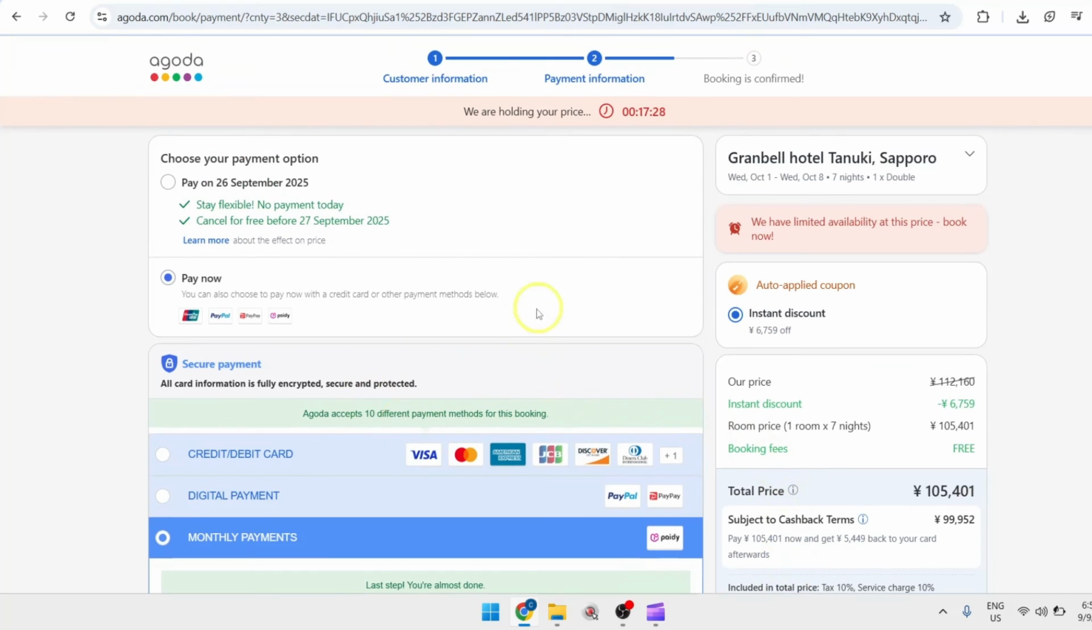Once the payment is done, you should get a confirmation informing you that you have successfully booked or secured your hotel room. So that's pretty much it.